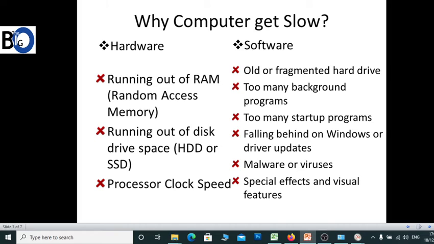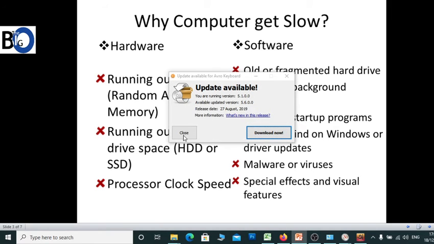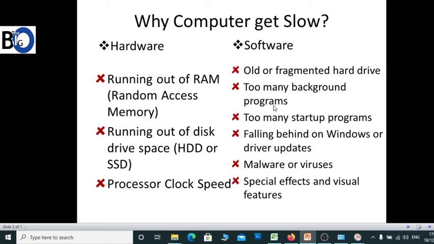Another is too many background programs. If you're running too many background programs like Photoshop, Illustrator, and other graphical programs at a time, your computer will definitely slow down, because they will acquire space in your RAM. So reduce the use of them. If your computer is not highly configured, do not run too many programs in the background.